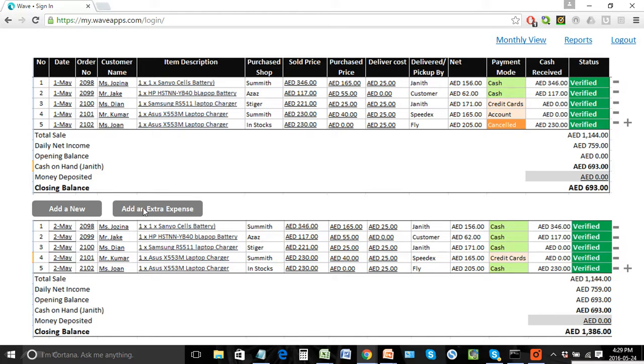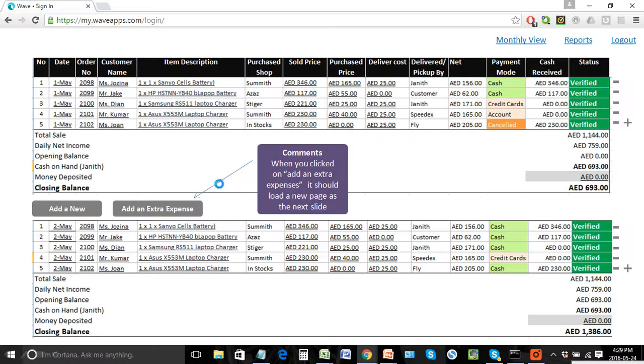And now I'm going to show you the other button. It's called add an extra expense. So when you click on add an extra expense, it should load a new page. It should not appear below or somewhere on this page. It should go to another page. The other page looks like this.